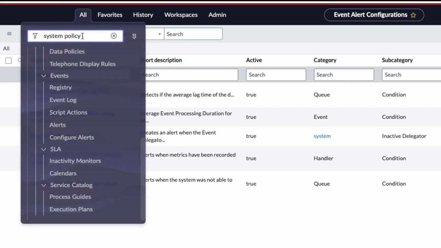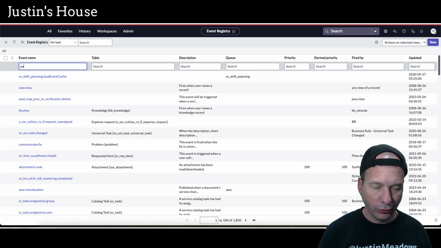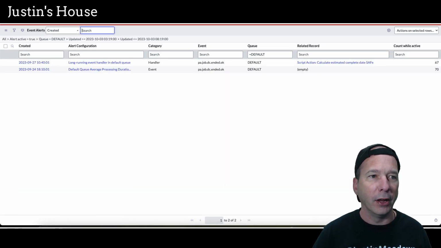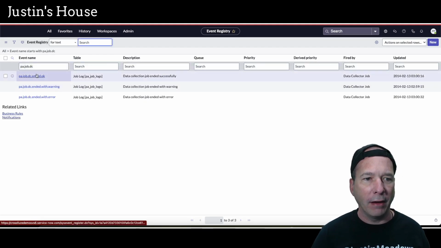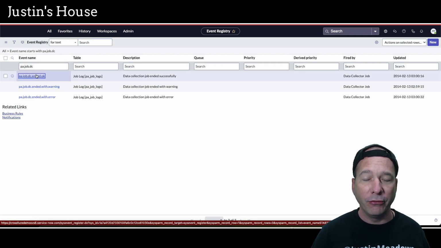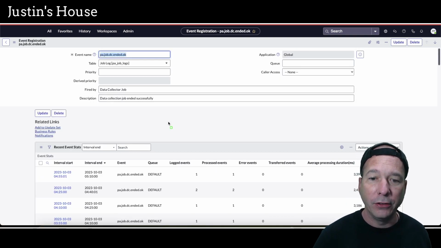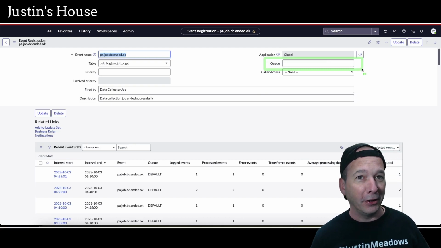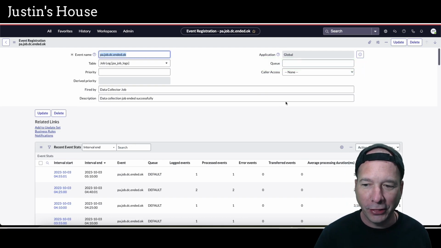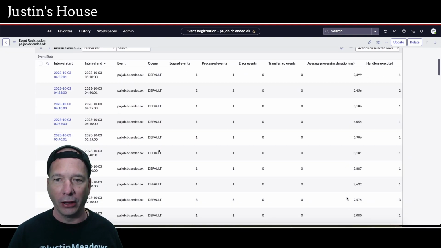So let's go into system policy and we'll see the event registry. The event registry is where all these events are registered. If I go in and look at that name again, pa.job.dc, there I have the ended OK. If we open up that event registry, we'll see that the queue name for this event is blank. That means that this event is going to go into the default queue. And when it goes into the default queue, based on the history here, it's going to take longer than 1,000 milliseconds. Actually, look behind my head there. You can see the recent event stats, all longer than 1,000 milliseconds.